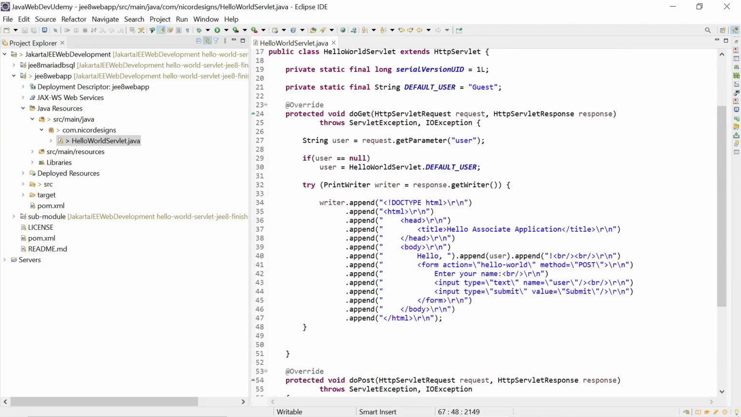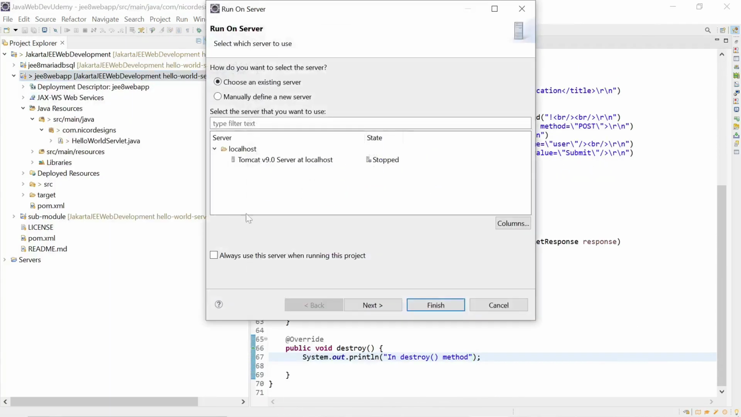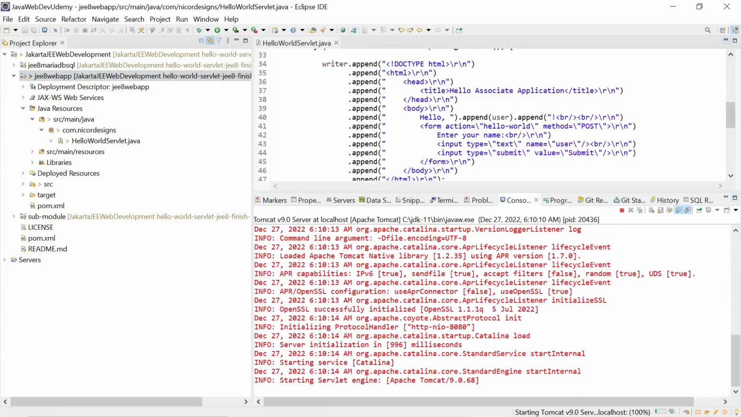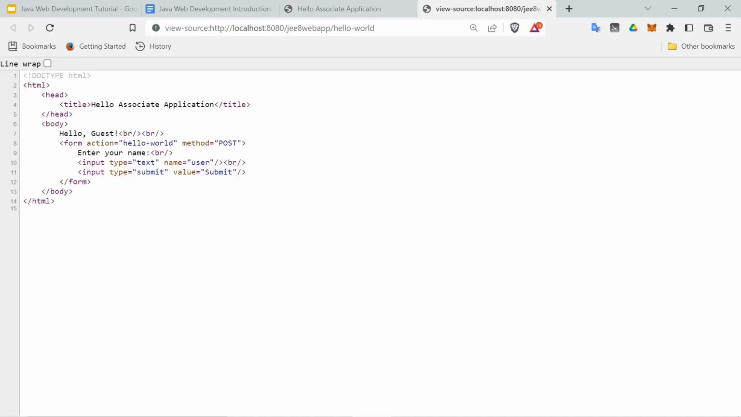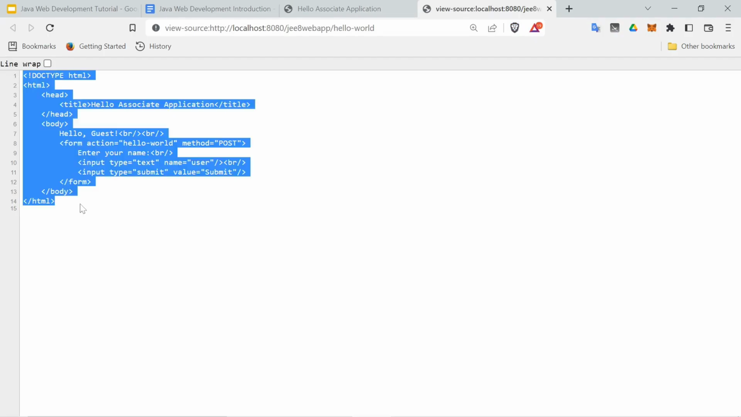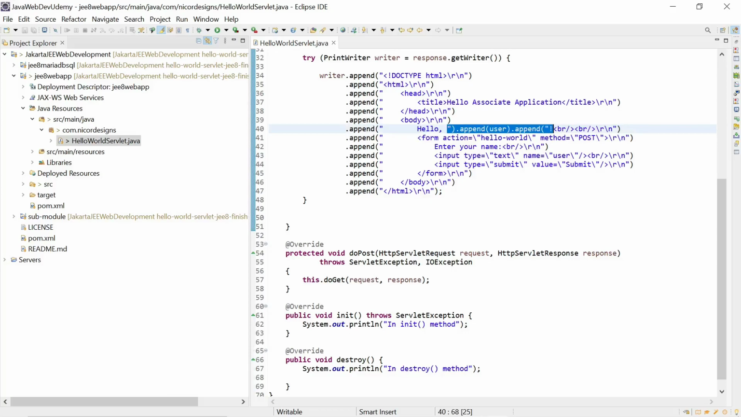So let's run our newly updated Hello World servlet. And we go to our URL mapping. And we see the hello guest input form. If we look at our code, we can see that it maps our print writer output. And we'll enter a name and submit. And we see it comes back with the hello prompt with the name. And we see there is the hello username prompt.